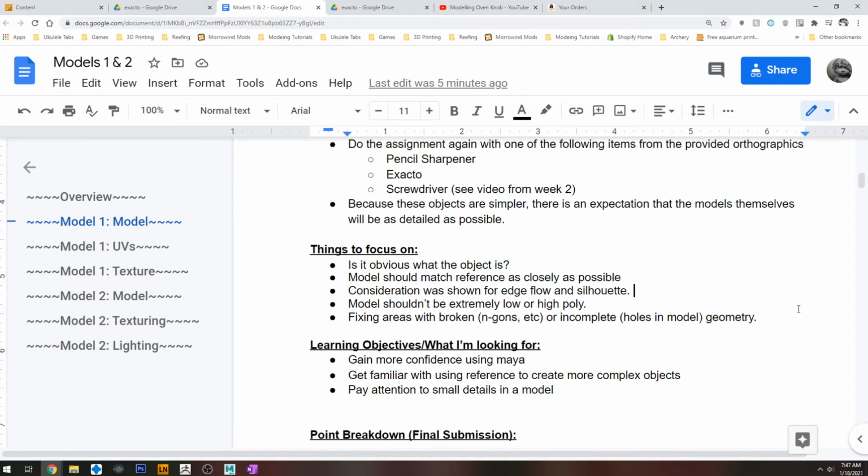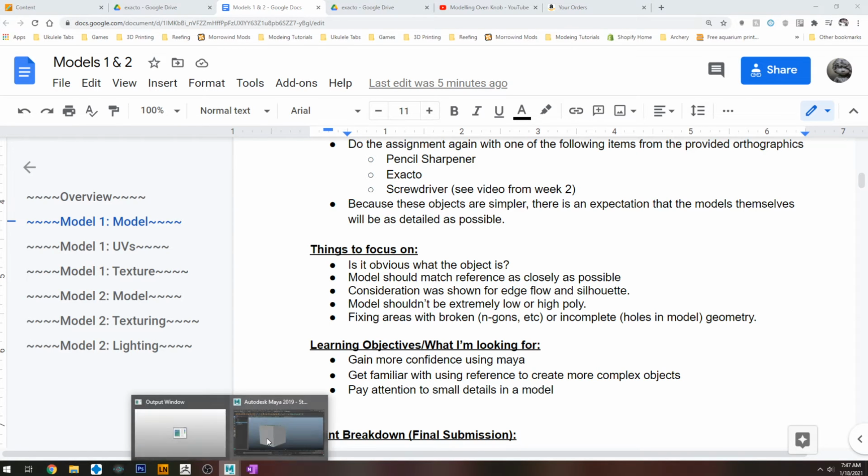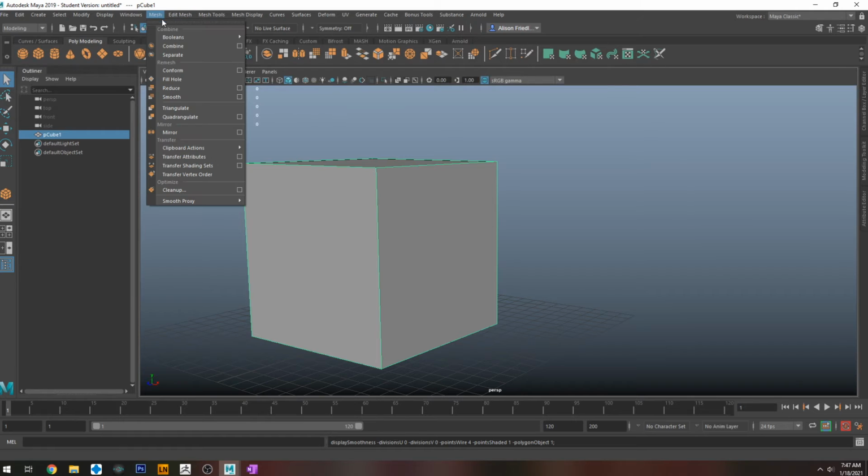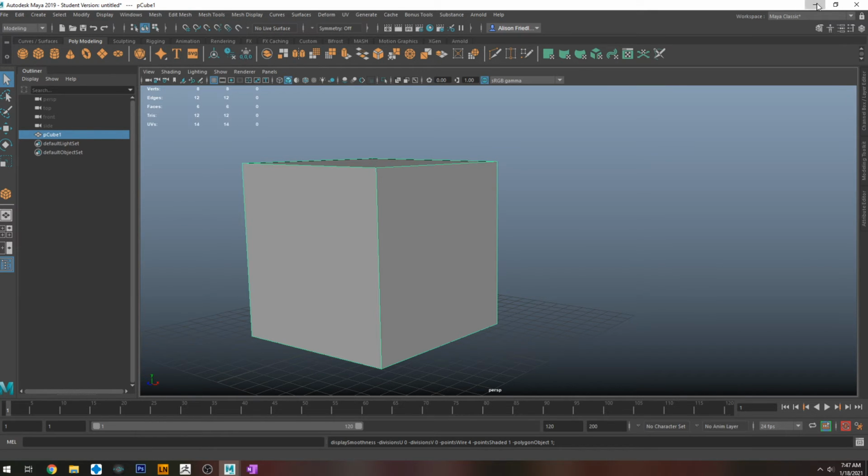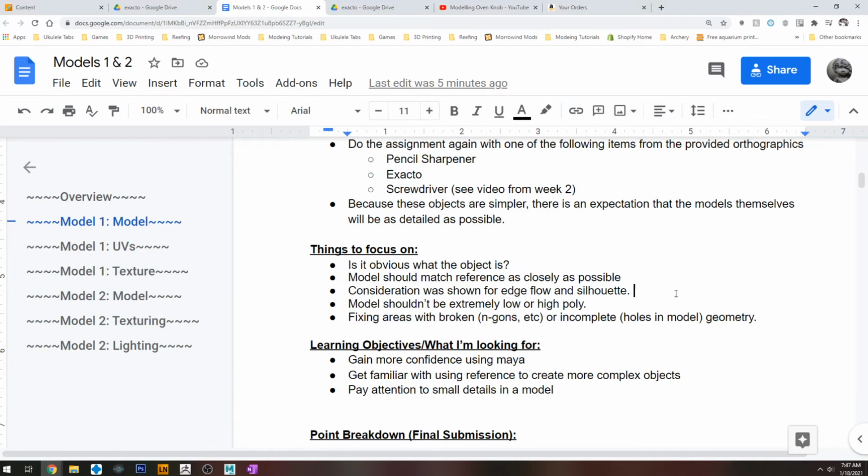Edge flow, basically for this, don't use booleans. I'm not really going to go over booleans, but mesh, boolean, don't use these. They make terrible, terrible edge flow, and there's a time and place for using them, but this is not necessarily that place.